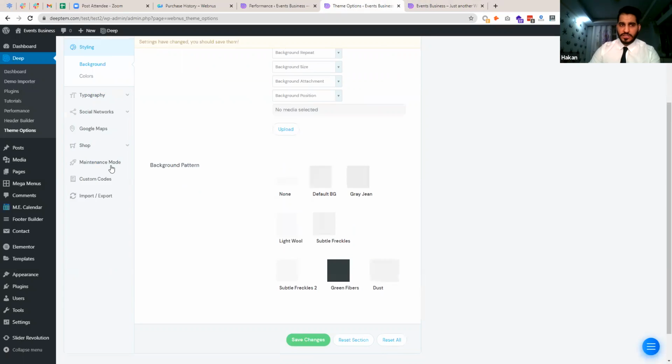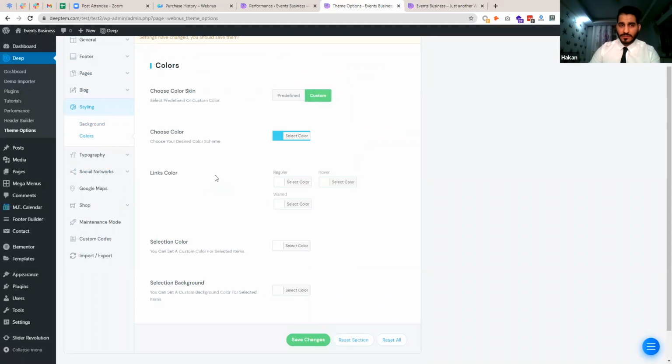And then you can change some other colors which belong to, for example, links. If you have links on your websites, for example, in your posts, you have external links and internal links, and when you hover over these links, the color will change.